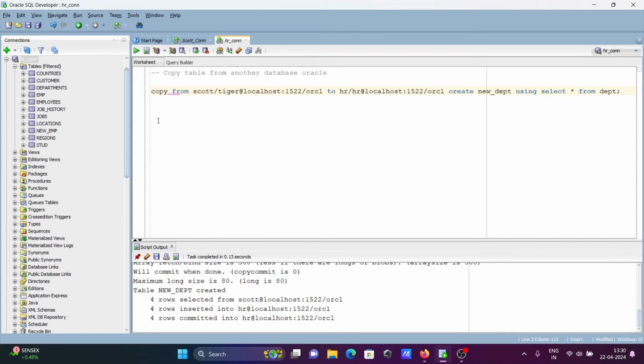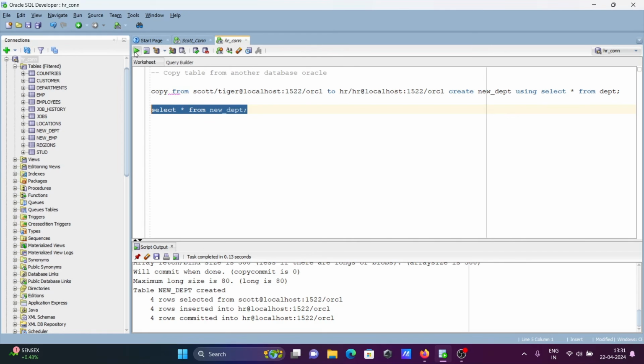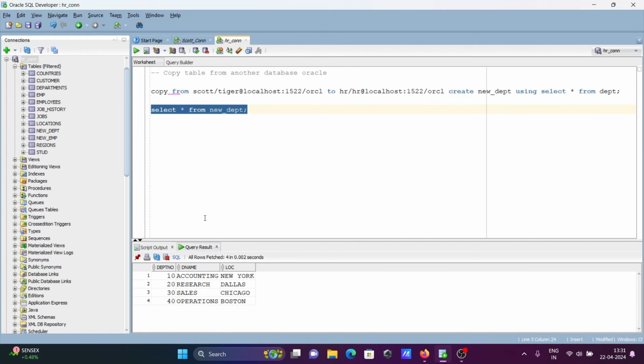After that, if I refresh this HR, here you can see the new DPT is created. Here you can see the copied table, or new table, copied into HR. Thereafter, let's write the query select star from new_DPT and execute this query. Then you can see this is copied.